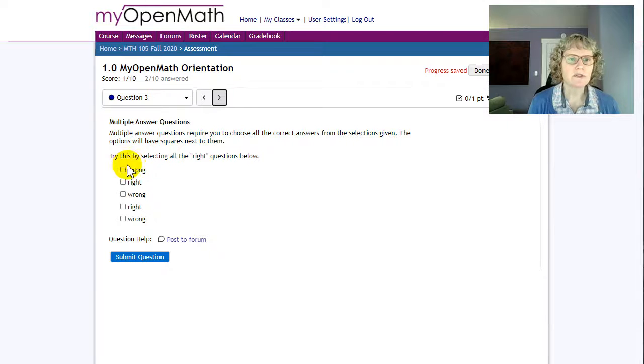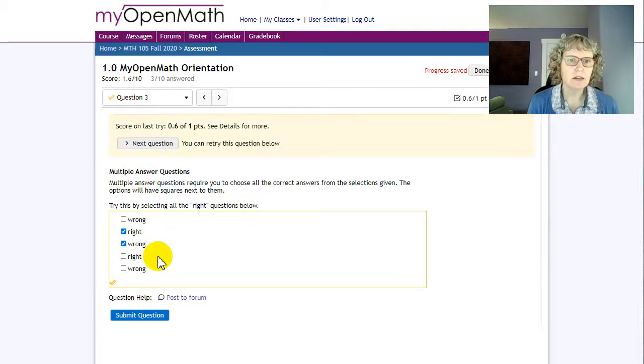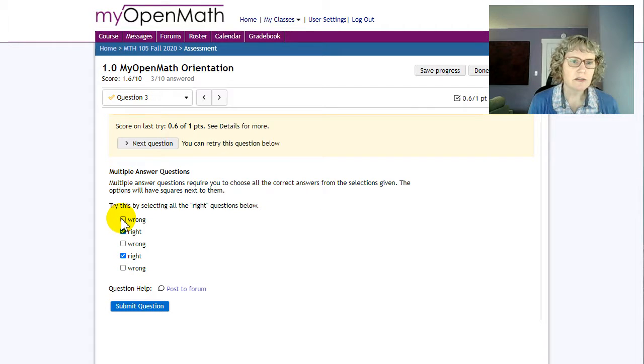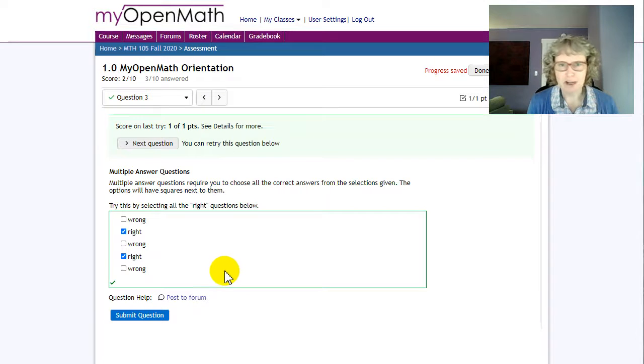Multiple answer questions. So if it has a square, then that means there's more than one right answer. The circles are just one answer. So I'm going to do this one partially right and partially wrong. And you can see that's yellow. It doesn't tell me which ones are right and which ones are wrong, so I have to figure out, okay, this one is right and this one is wrong. And then I submit and I got it all green.